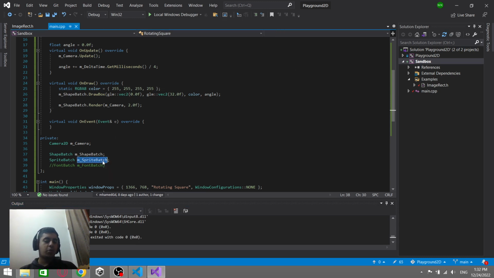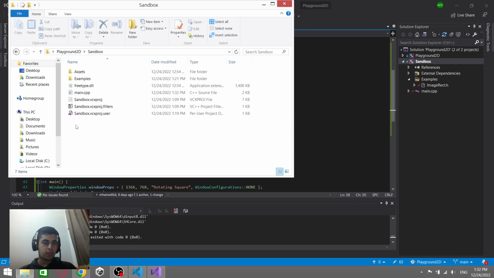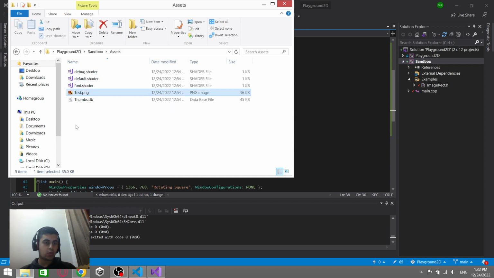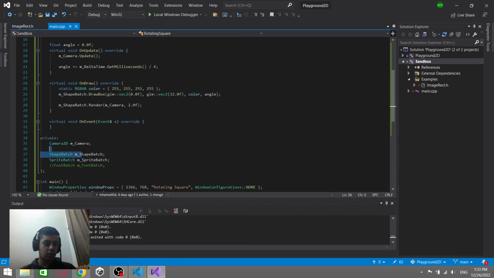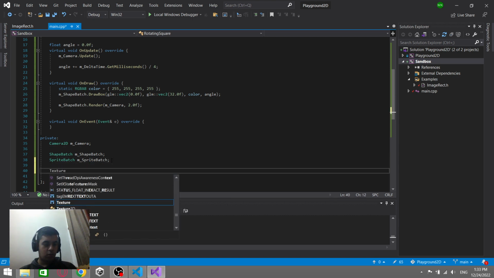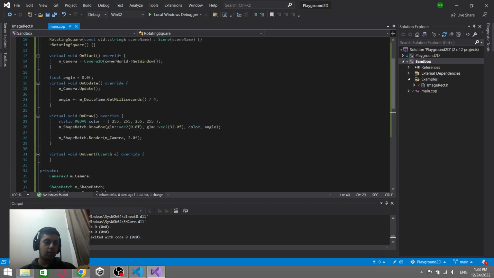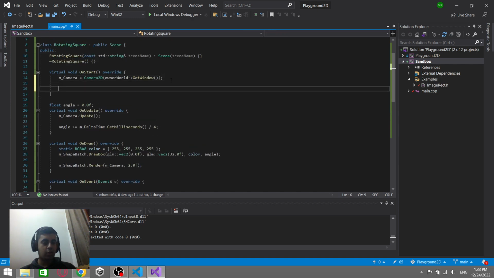Now we want to draw something. We want to draw a sprite. We need a sprite to draw a sprite, right? I already provided a sprite for you in the assets. It's the test one. When you do that, you need to create a texture. Great. Let's create a texture. What are we gonna call it? Texture. Now we need to load in the texture that we already called. We're gonna load it in the onStart method, so I only load it once.